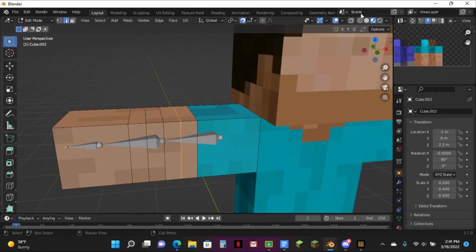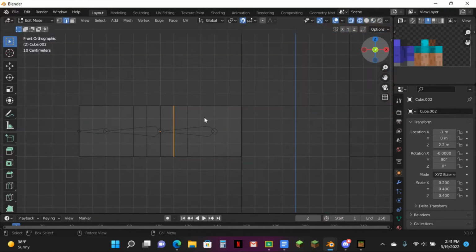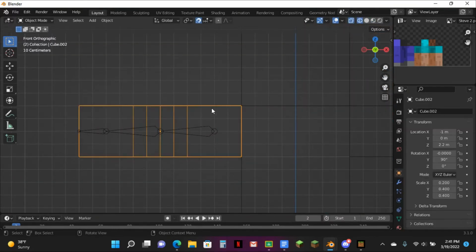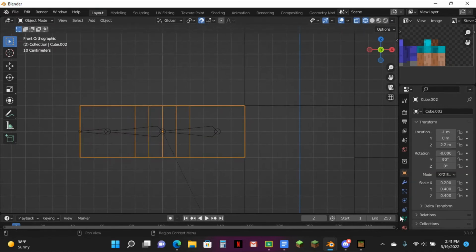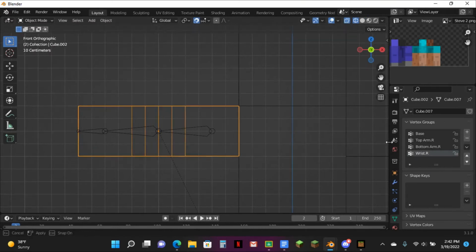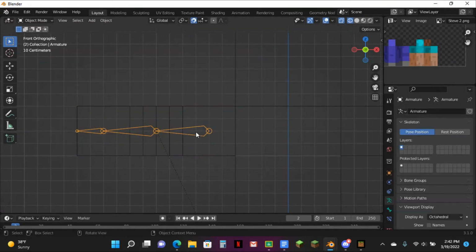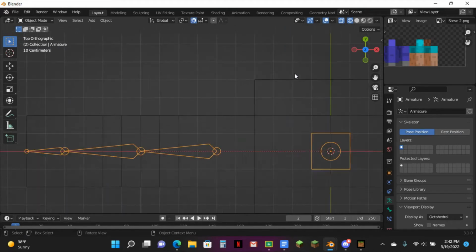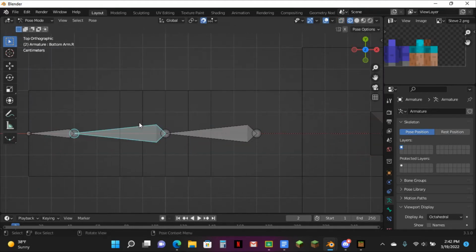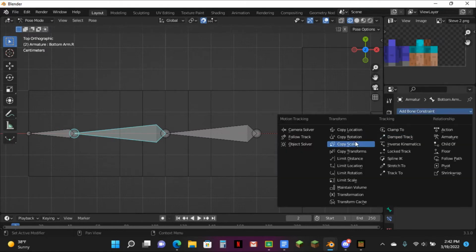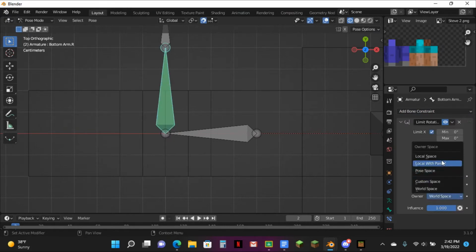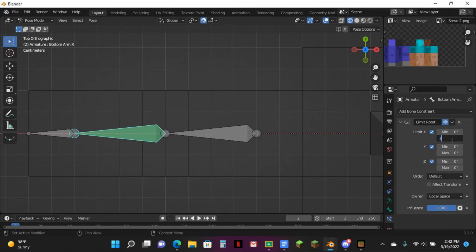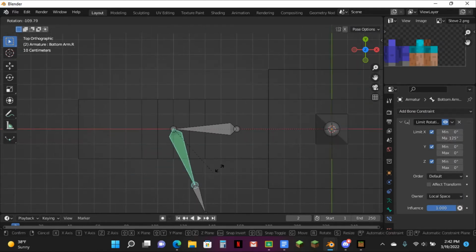Now for the weight painting, go over to wireframe view, select the arm, tap this, Control P with empty groups. That way now you have all these bones in here. And then now what you're going to do is go over to topside view, but you don't really have to. Add this bone constraint, limit rotation, boom, boom. If you want backwards bend, it's the exact same thing, just reversed. 1, 2, 5. And then now, boom.